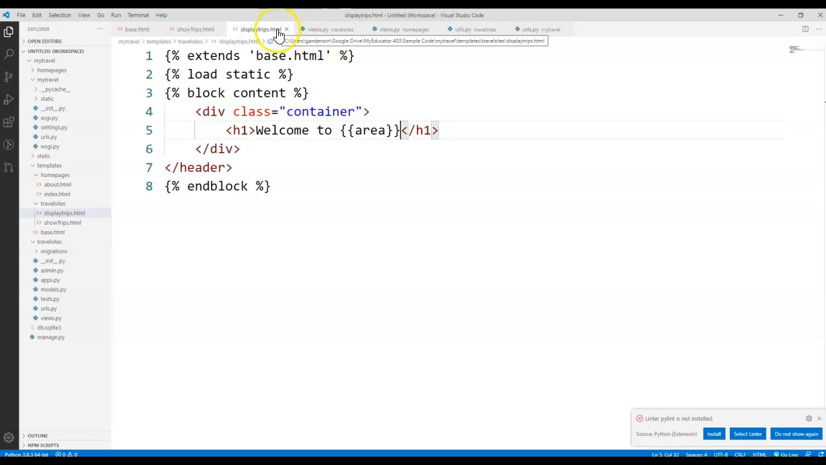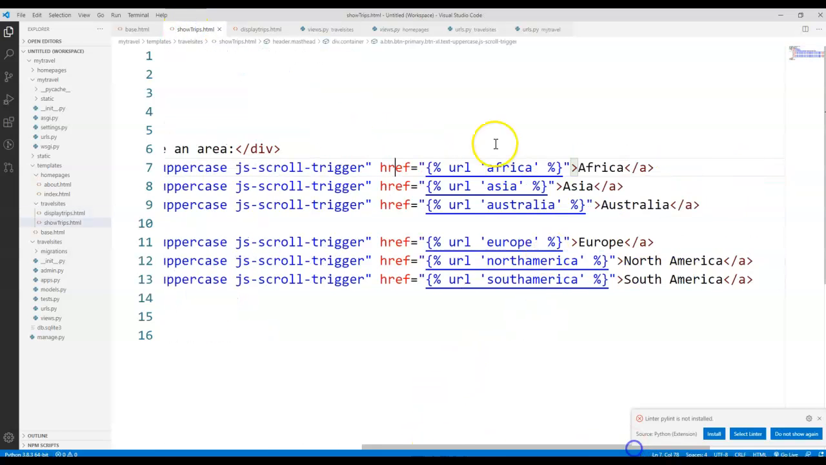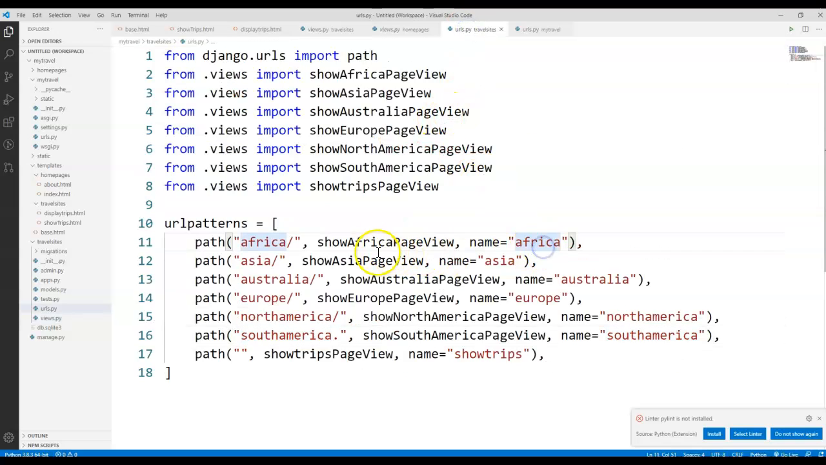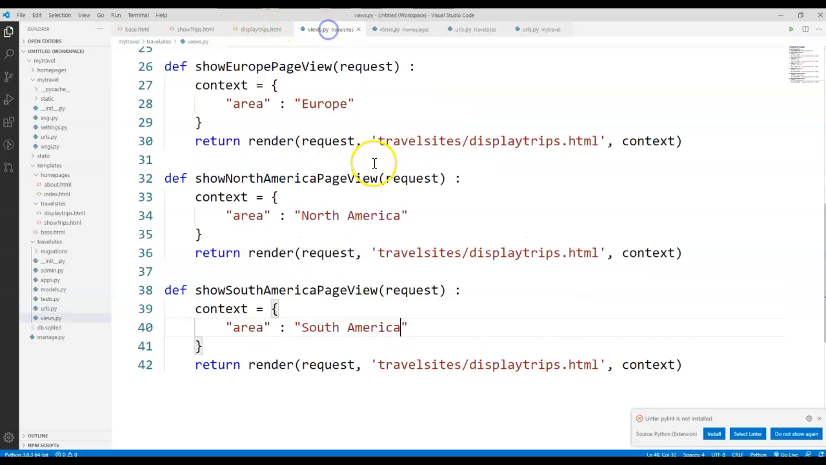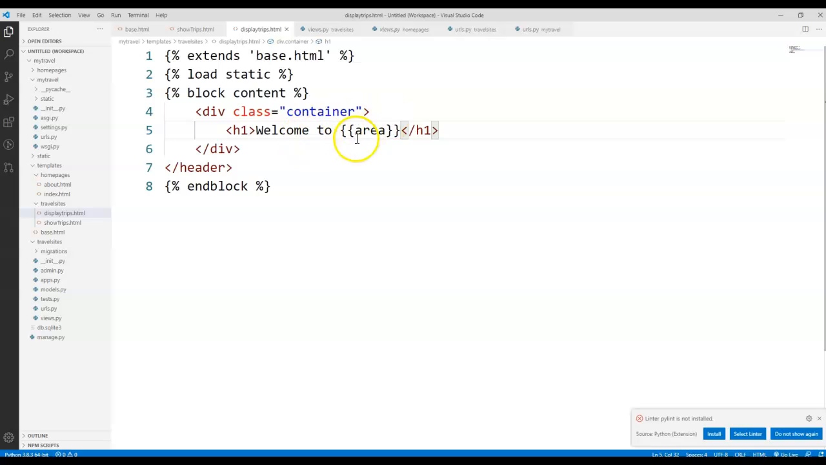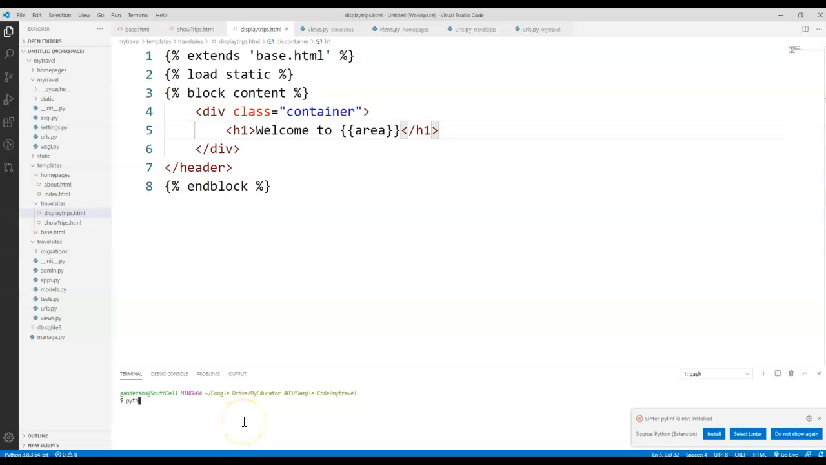And this is our display trips. Now, we already know that if you go to show trips, you'll click on one of these buttons. It will take you to the namespace for the route, and our namespace is right here. The namespace will then call the view function. And the view function will then call the display trips and pass the country as the name, and then dynamically display the name in that area. Let's save that. Let's see what errors we need to change. python manage.py runserver.